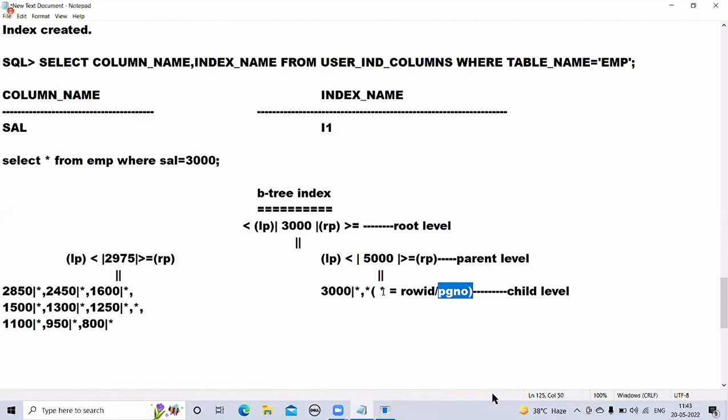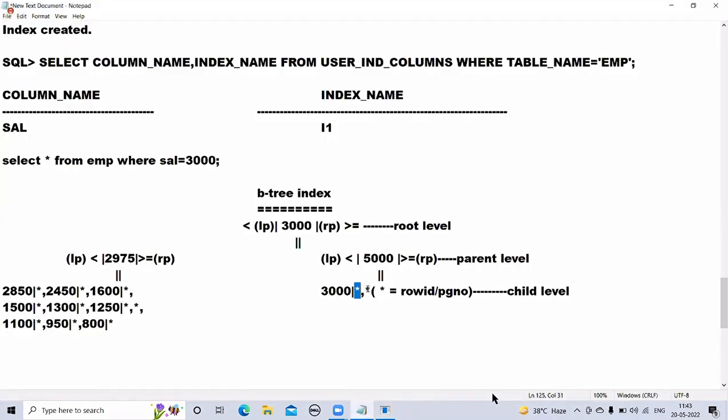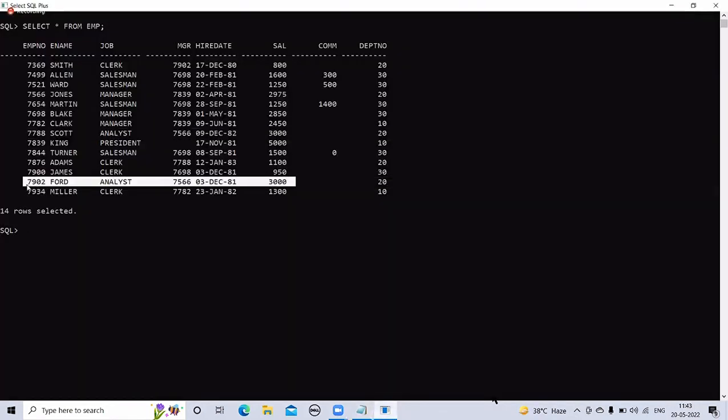Okay, now page number. So page number means here, what happened? So 3000, okay, first row ID. So directly jump to the first row ID 3000, where it is here, Scott. This record is retrieved from the table. And the next condition, one more row ID is there, and row ID is nothing but page number. So directly based on this row ID, going to your table, and the second 3000 row data we got.